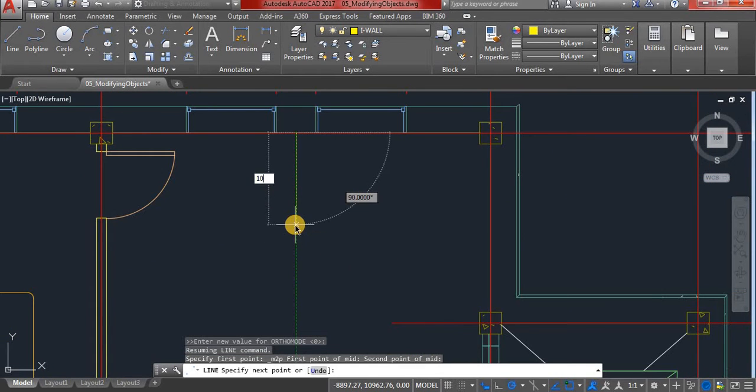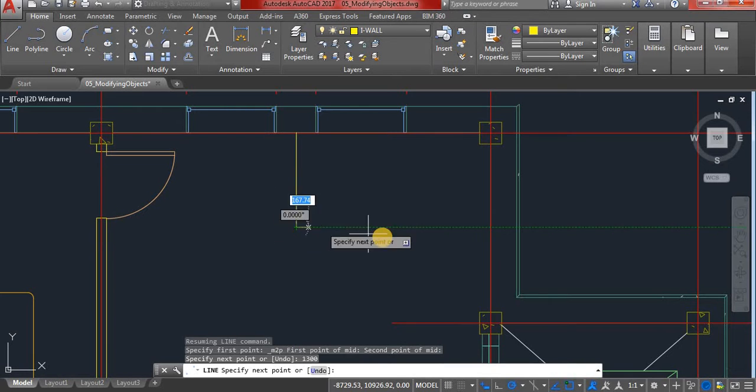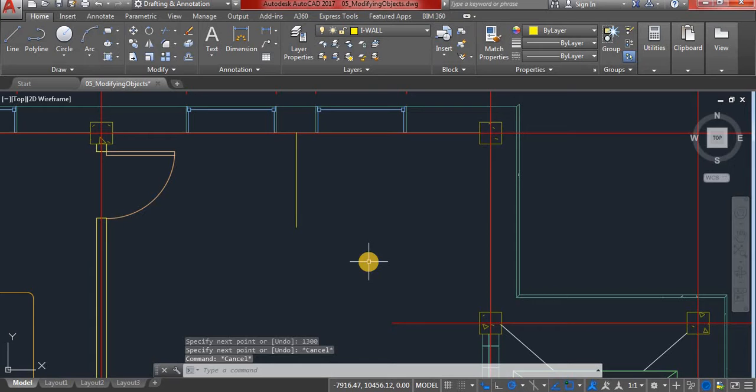I'll do it randomly. Just say it's 300. Okay, so I'll hit escape a couple of times, and there it is. Here's my incomplete interior wall.